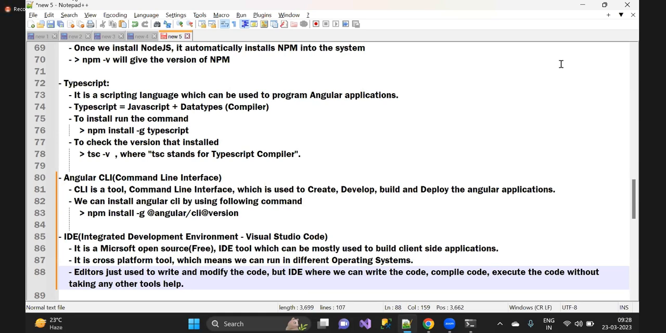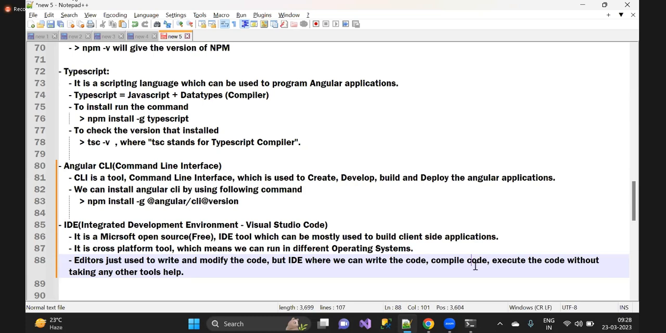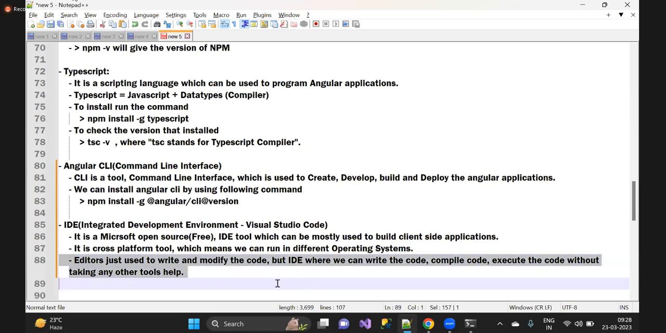Notepad, Notepad++, there you can't do anything. But who will take care of all the responsibility? IDEs will take care. IDE means an integrated development environment. That means there itself you can write the code, you can compile the code, you can execute the code without taking any other tool's help. That is what we call an IDE.